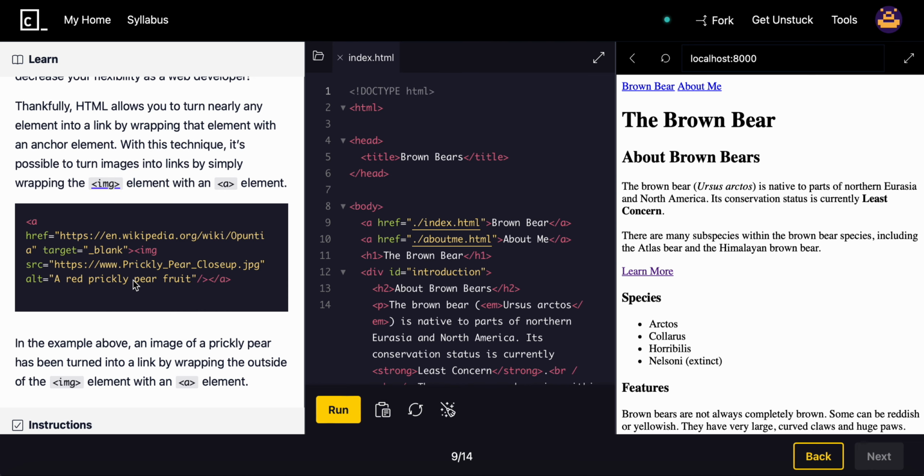Let's take a look at how this works real quick. So you have the anchor here. So you basically wrap it. So in the example above, an image of a prickly pear has been turned into a link by wrapping the outside of the image with an anchor element.